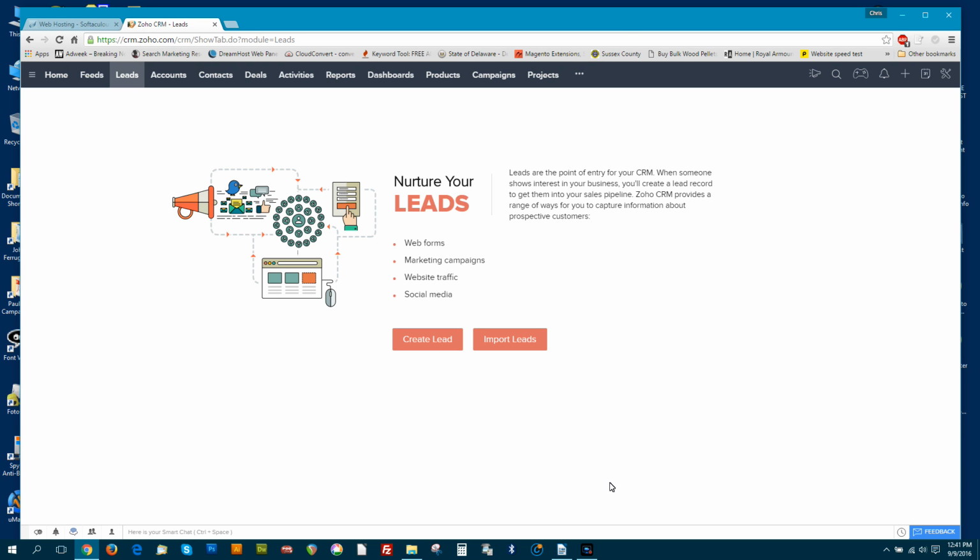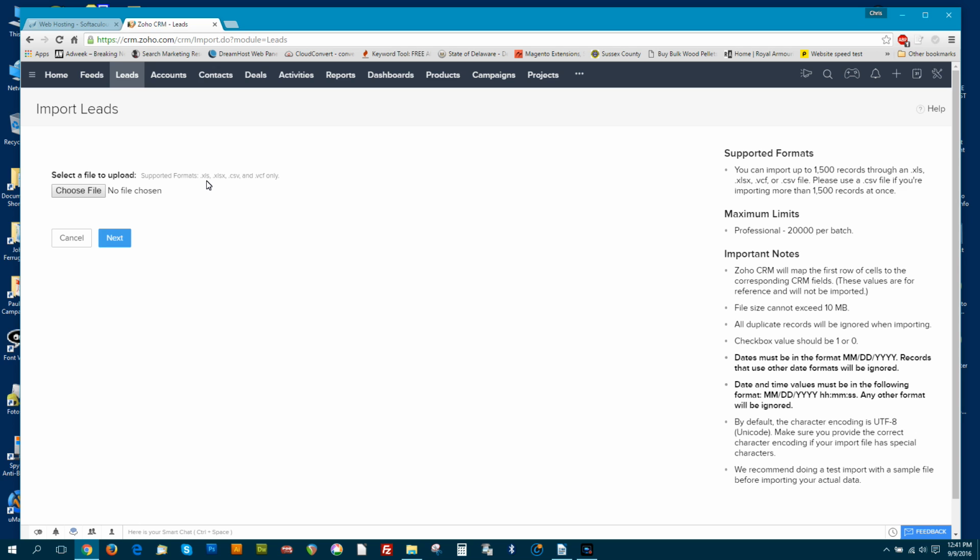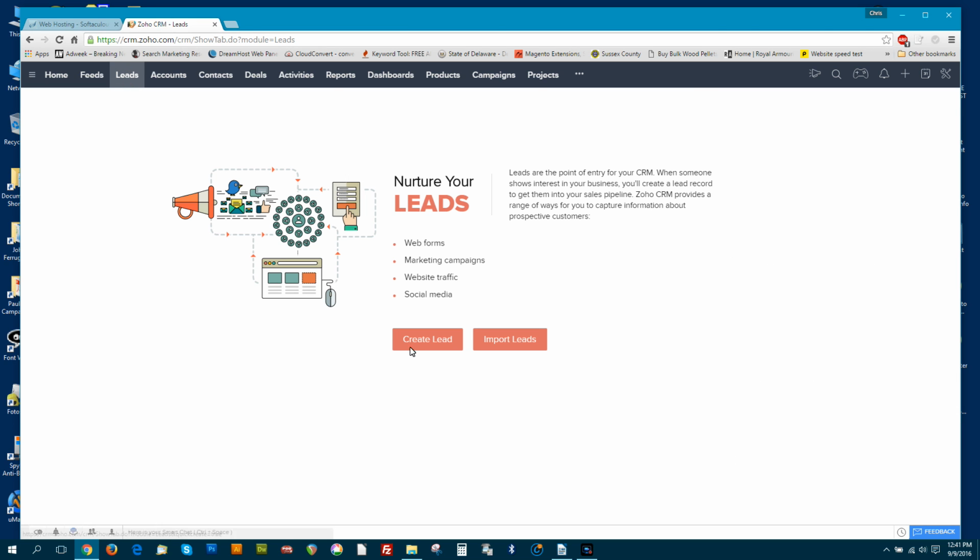So this is what I'm used to, the simplicity of most CRMs. It's real easy. You import your leads by using an XLSX file, a CSV, or a vCard file. Over here it does tell us some of the limits and some of the import notes to say what fields. So what we would need to do is we would need to create the necessary fields that are used in the leads.